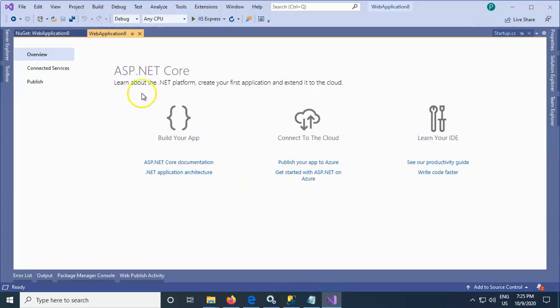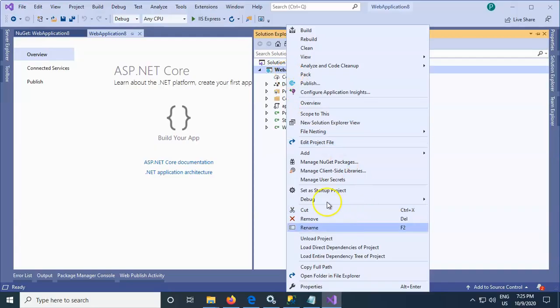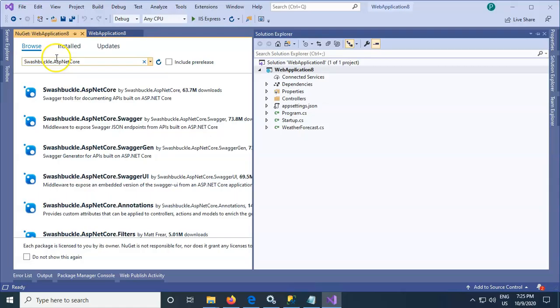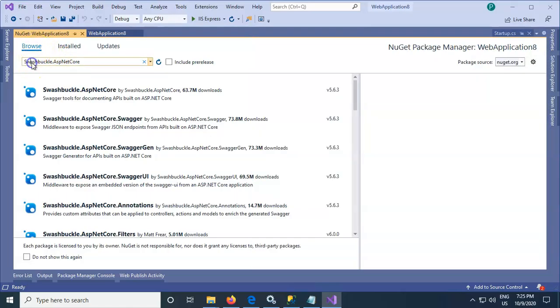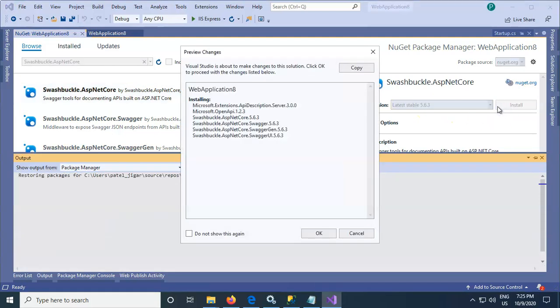So let's start. Here I have created an ASP.NET Core 3.1 web API project. To configure Swagger, let's first install it. We need to install the Swashbuckle.AspNetCore package. I am going to install 5.6.3, the latest stable version.